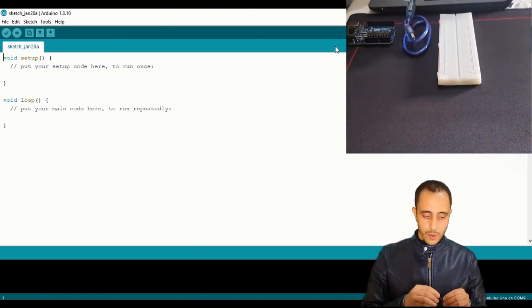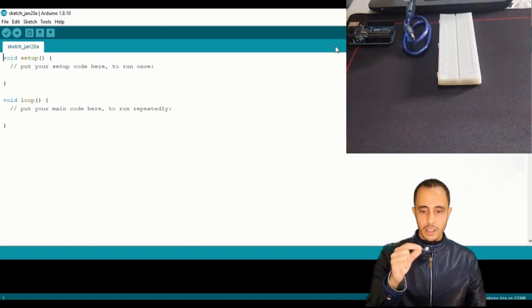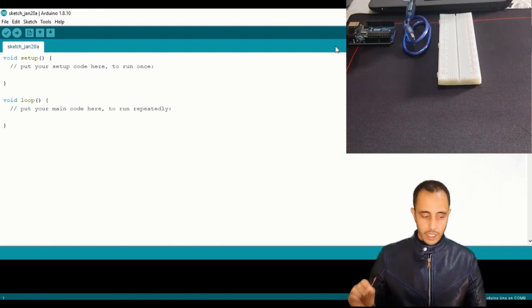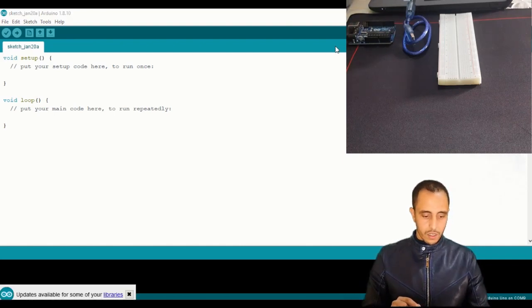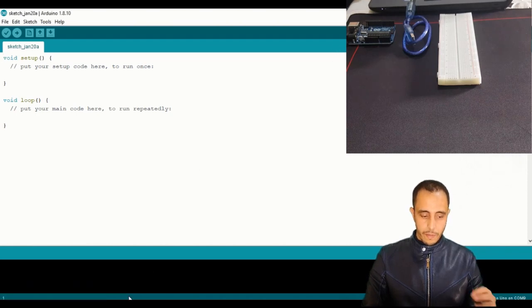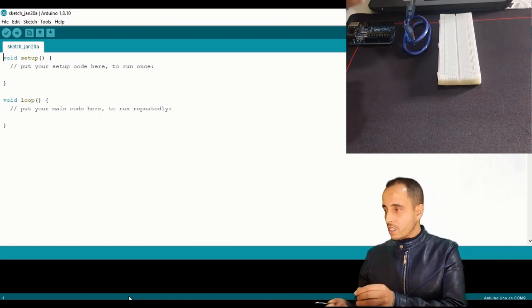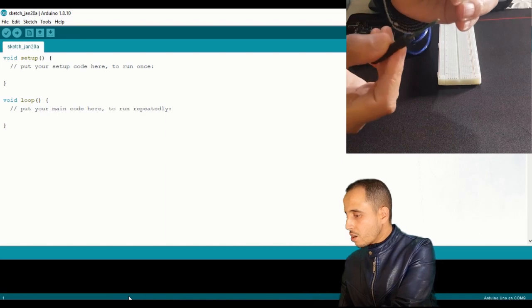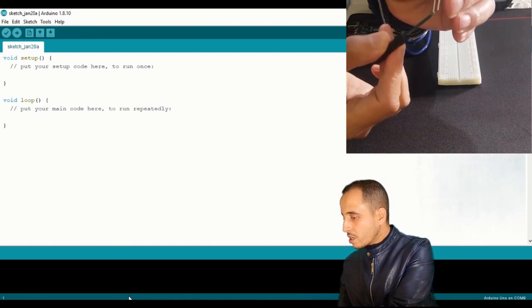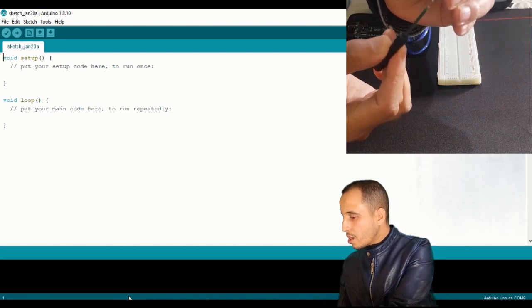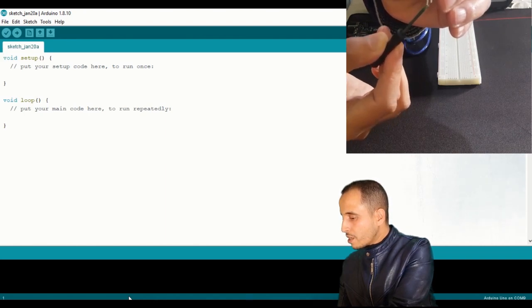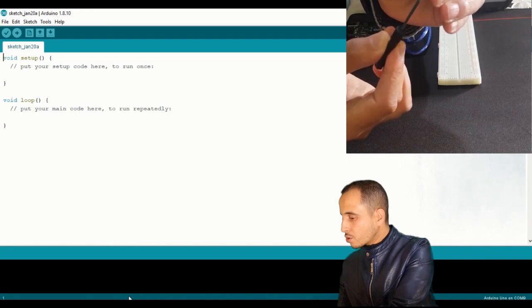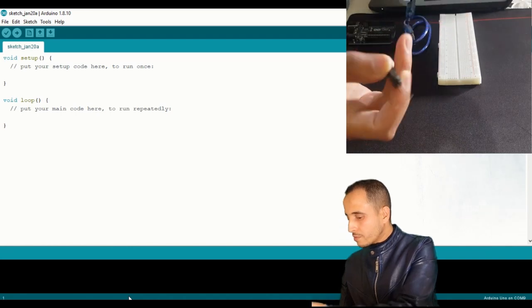We need a red LED, as you can see here, a red LED. And as you can see here, the red LED has two legs. One is longer than the other. We need to connect the longer one to pin number 5 and the shorter to ground.